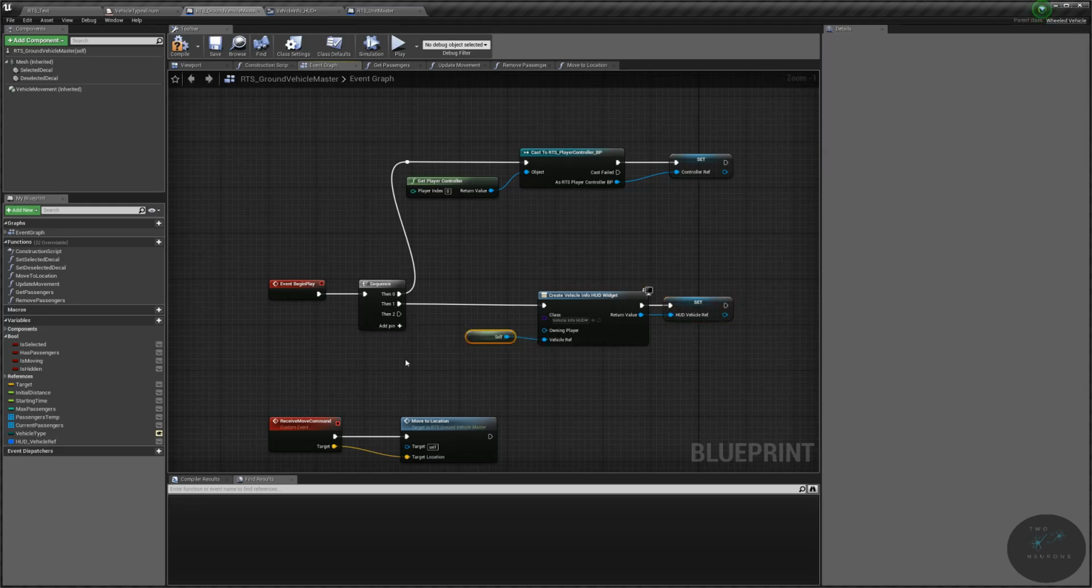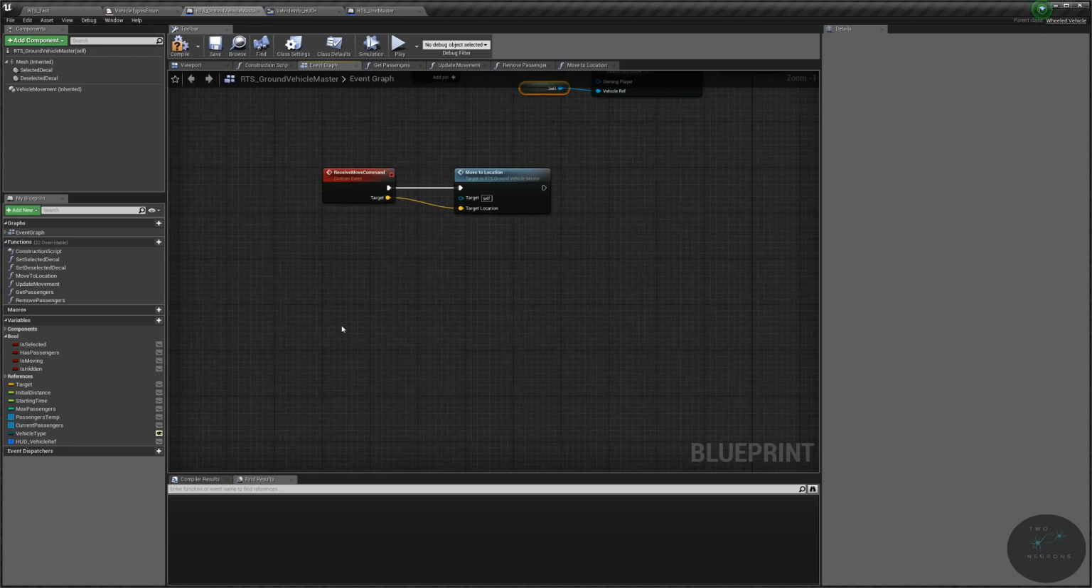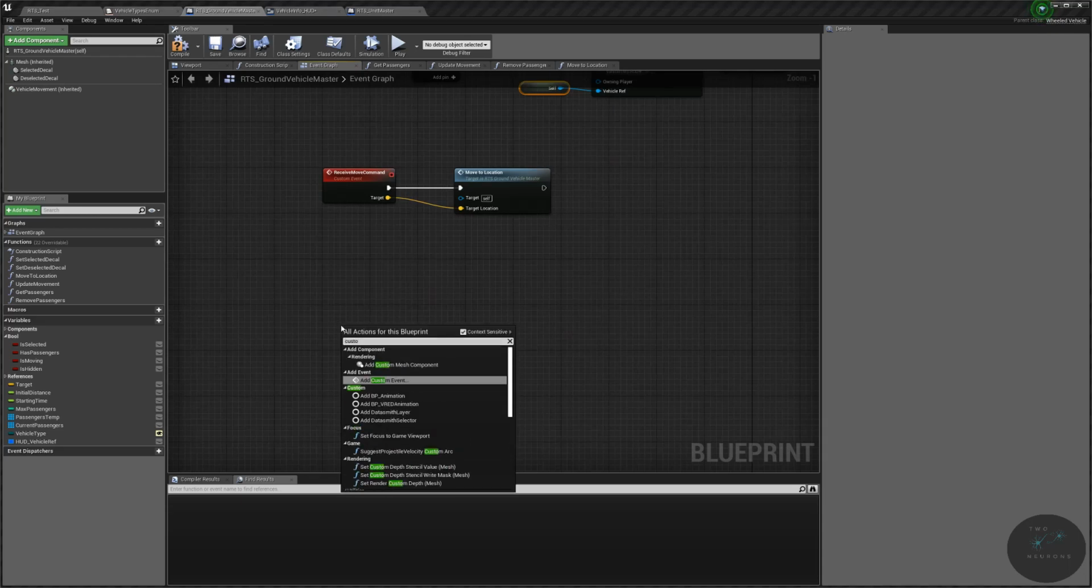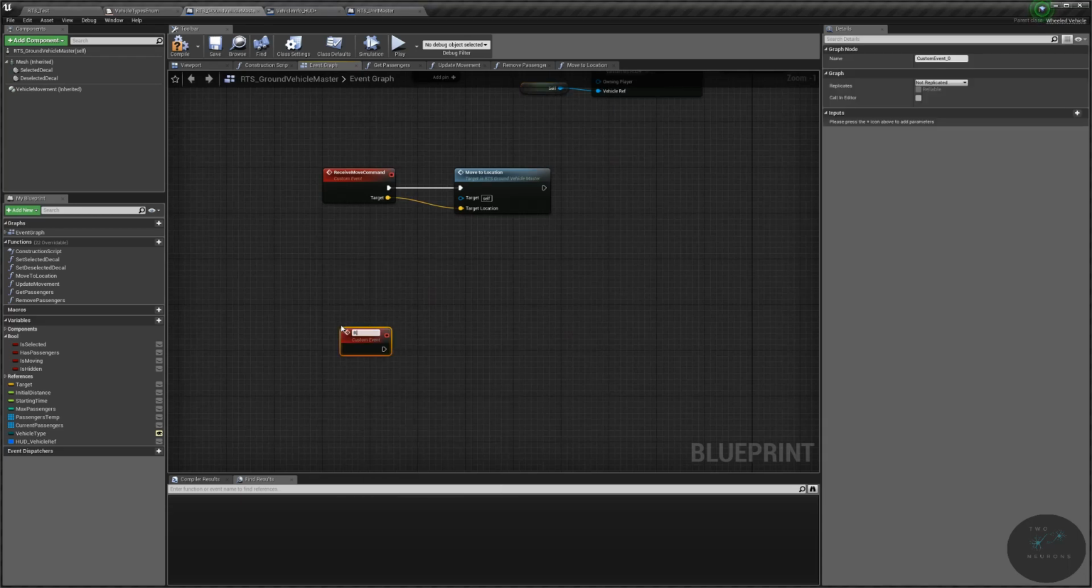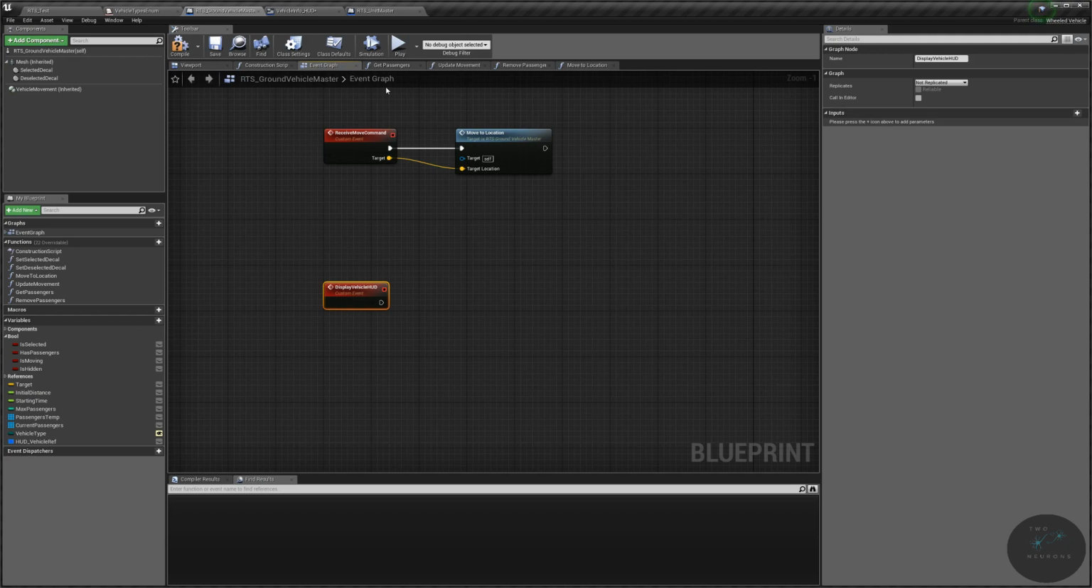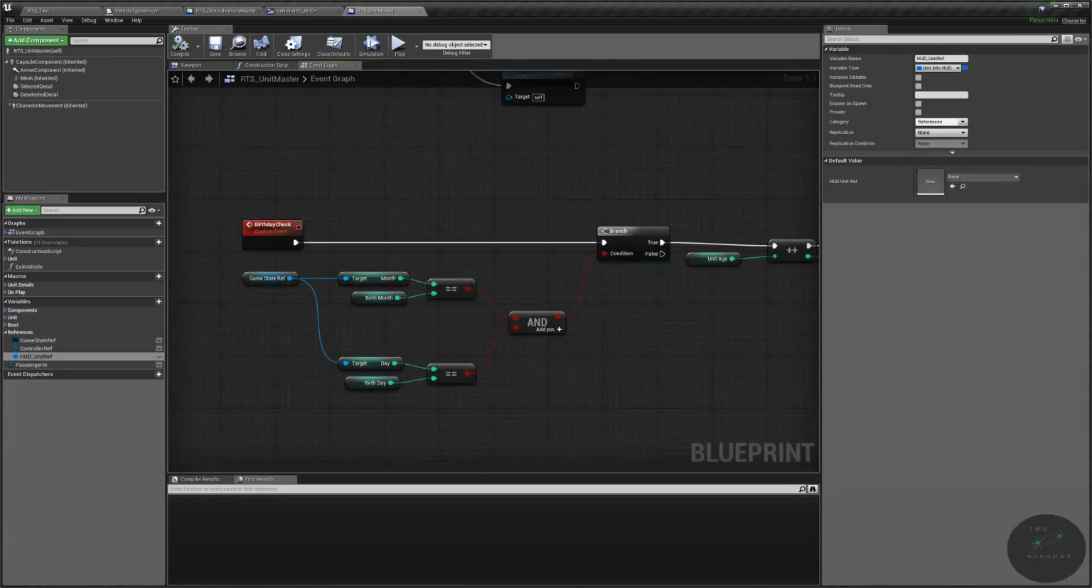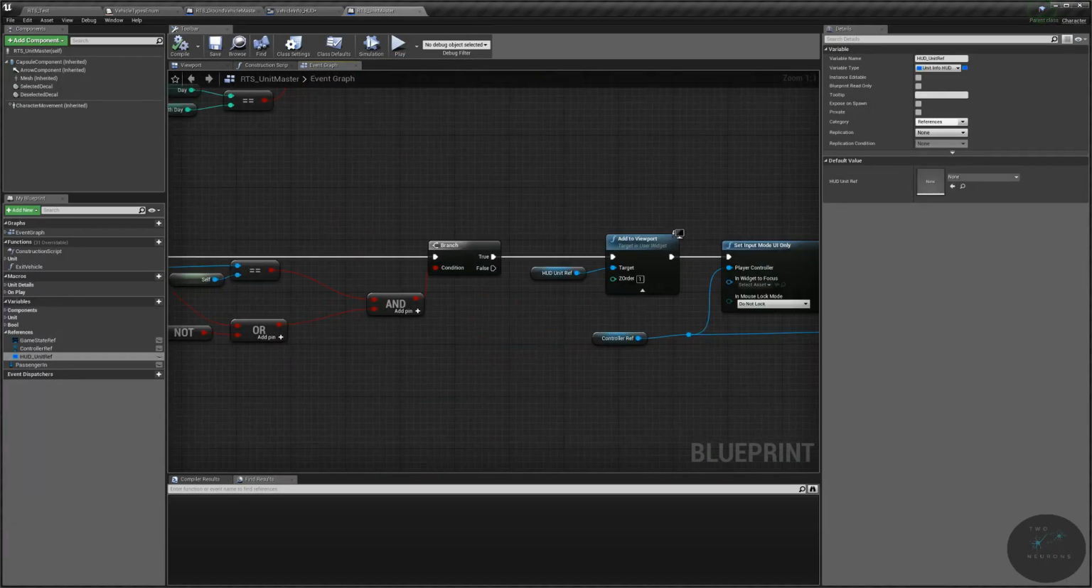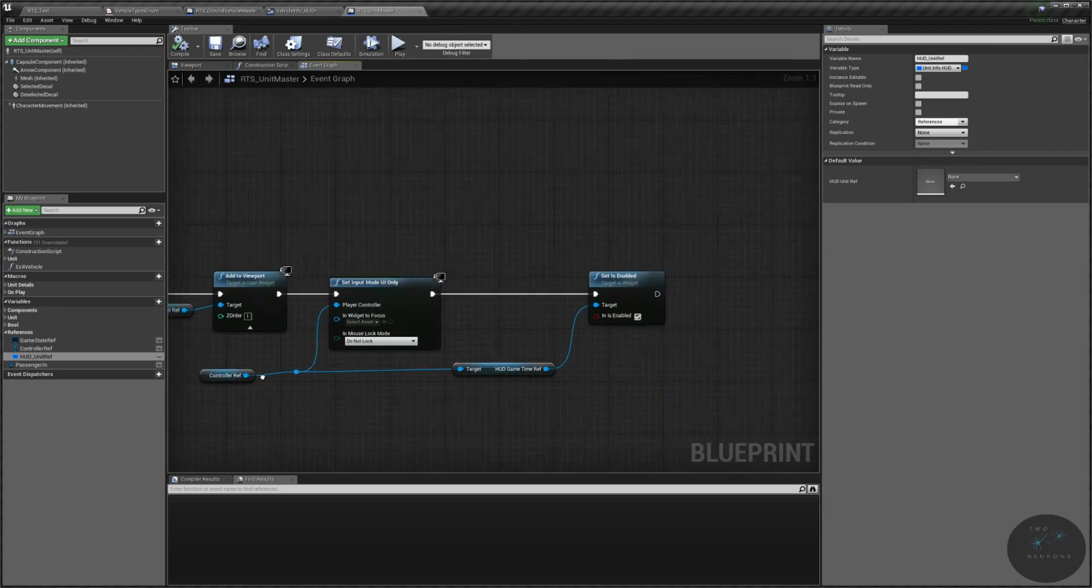And before we do this third pin, we're just going to set some things up down here. We're going to right click, do custom event, and this will be our display vehicle HUD. And yes, I'm actually going to rename that real quick. There we go. I like having a HUD all capitalized because it is an acronym. And just like with the unit master, we are literally going to have the same thing here, except we're going to have a different reference to our HUD.